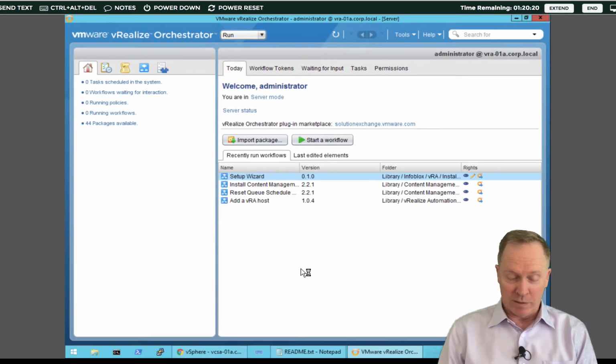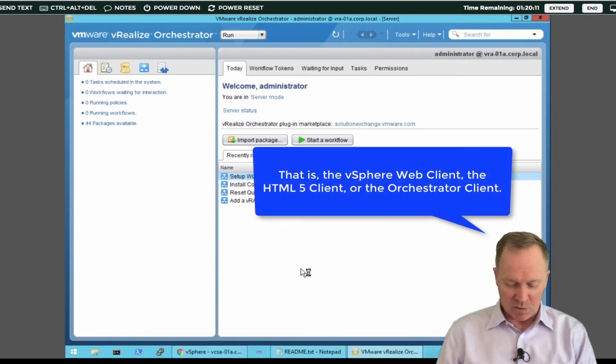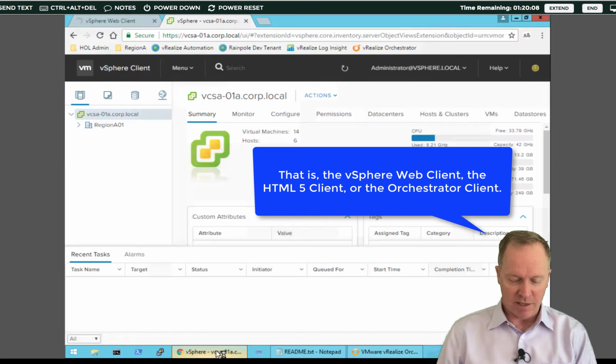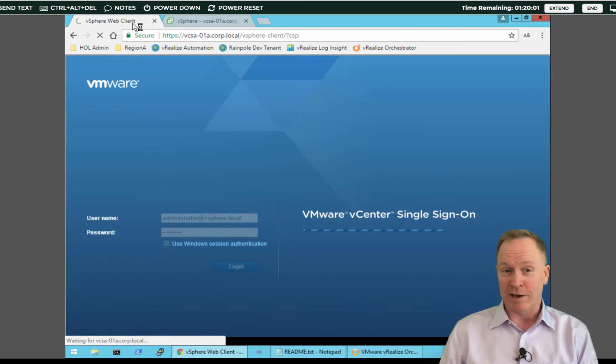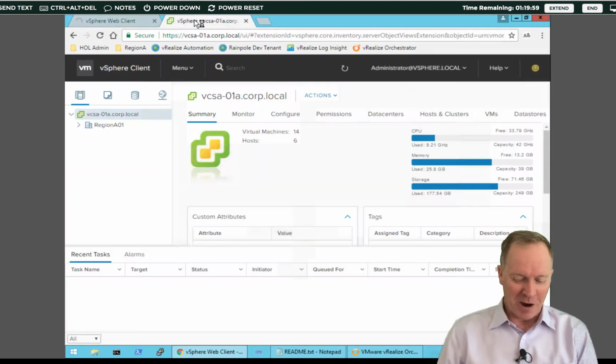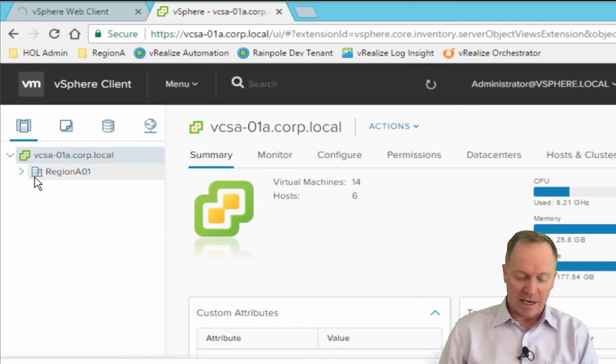Now, part of why I'm doing that is right from the get-go, we want to make certain that you're aware that we can look at the vCenter inventory using any of those three tools. Just picking one, why don't we go for the vSphere web client? The vSphere web client, as we can see here, is actually still logging in. So let's instead go over to the HTML5 client. So in the HTML5 client, we can see our vCenter inventory. So we see our vCenter server, followed by a data center called region A01.